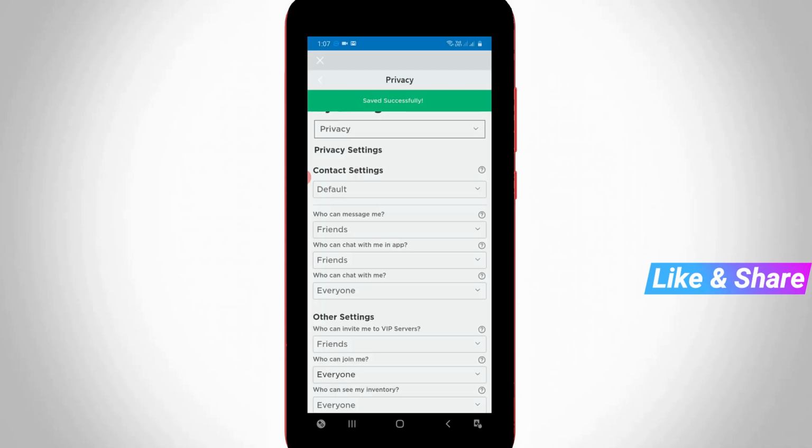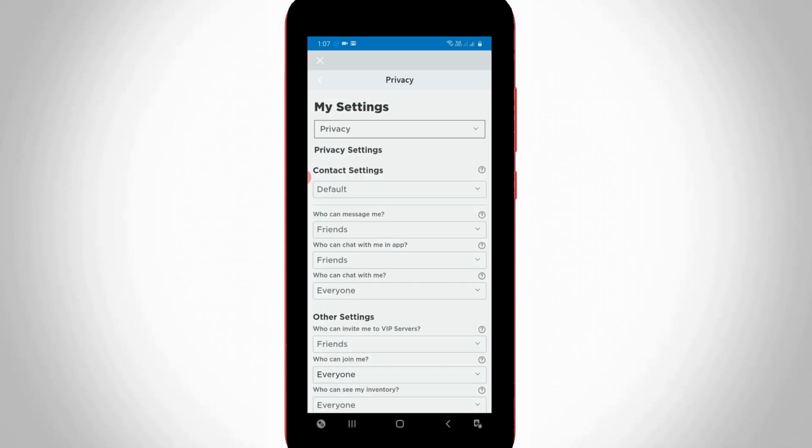Once you select this option, it is automatically saved on your profile. So this is the way you can easily customize your Roblox joining by watching my tutorial.